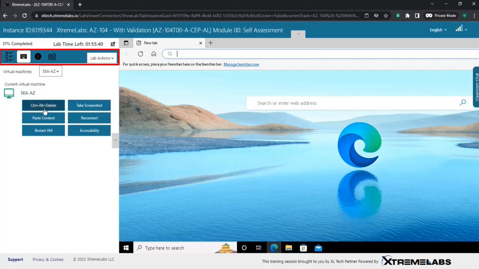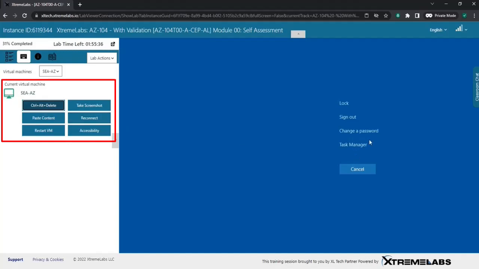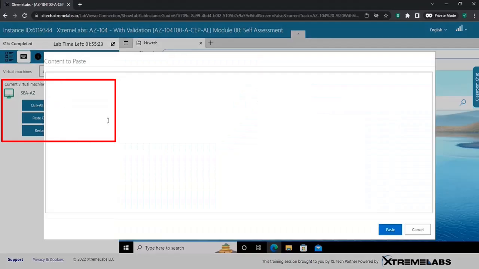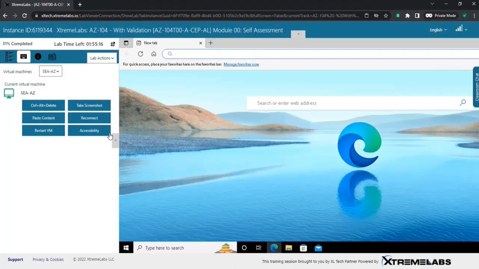For example, clicking on Control-Alt-Delete will give you a similar experience as clicking Control-Alt-Delete on your local computer. You'll be able to see the tasks and end applications. You can also paste content, for example, a long string of code. You can also restart the VM if that's part of the instructions.